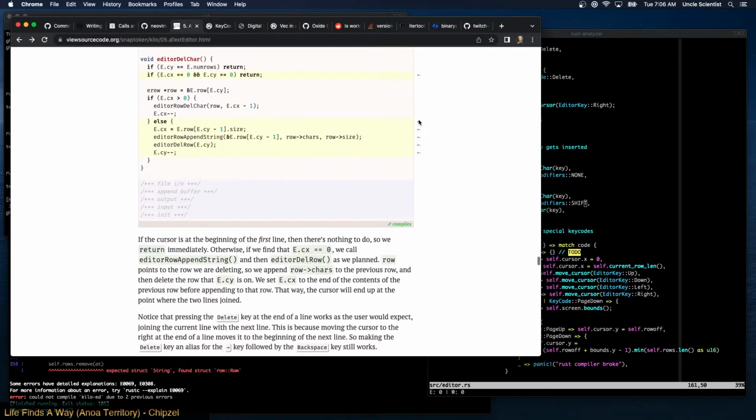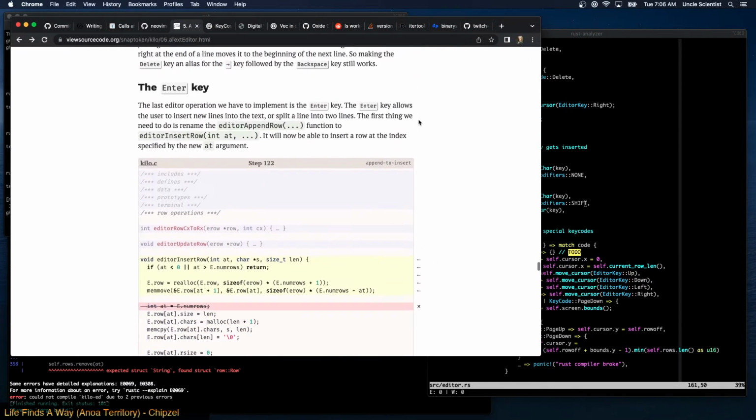Right, so we just finished up backspacing, right? That's right. Okay, enter key. The last editor operation we have to implement is the enter key. The enter key allows the user to insert new lines to the text or split a line into two lines.